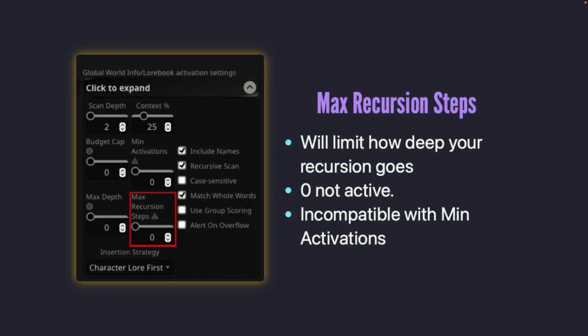However, note as well, this is incompatible with minimum activations. So if you have max recursion steps, min activations doesn't work. I can't tell you exactly why that is. All I know is it's in the documentation. They do not play nicely together. And personally, I really like min activations. But it's up to you. And min activations will still do some recursion as it's scanning. So it's not that you won't have recursion. It's just that this is another way to handle recursion.